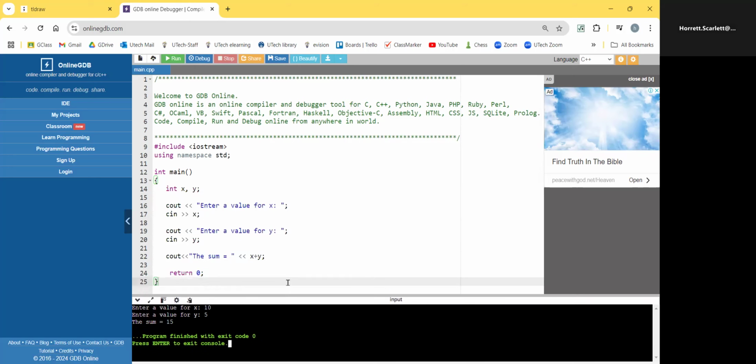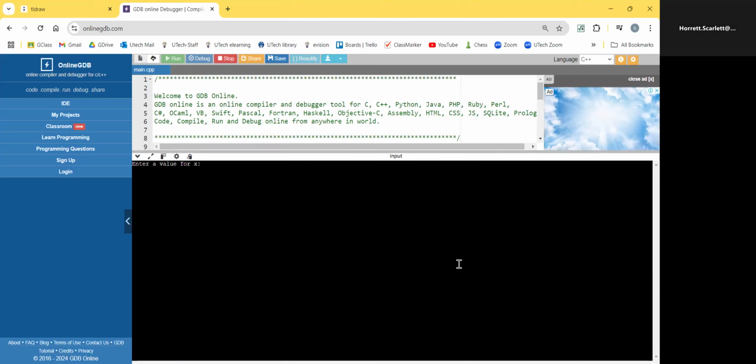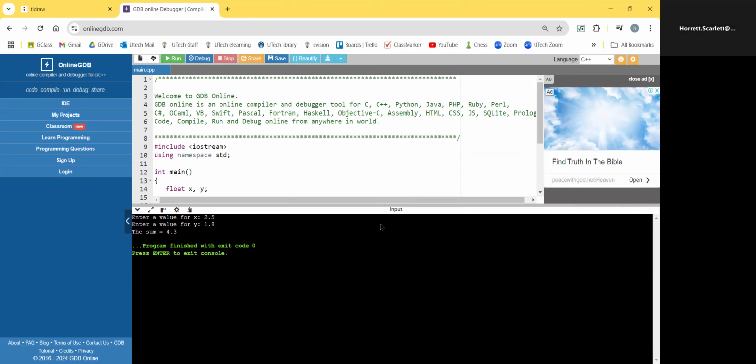In this case, we have used integer values, but we could have also used floating point values as well. So I'm changing the data type of x and y to float, and we are going to re-execute. It says enter value for x, so let's say 2.5. Value for y, let's say 1.8. And then when we add those, we end up with 4.3. So once again, the user was able to enter the data values into the system, and the necessary calculations were performed.